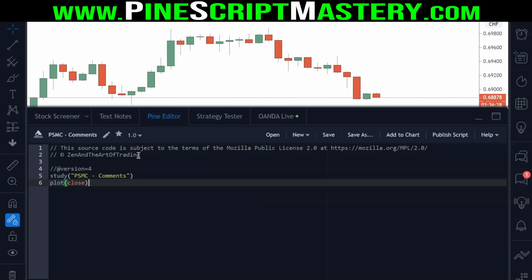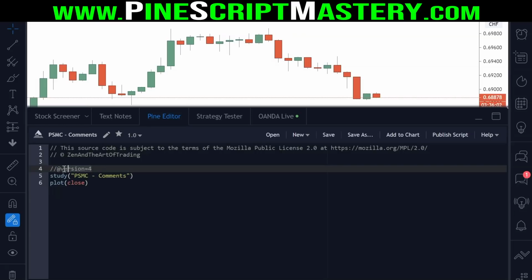Comments in Pine Script are ways of leaving notes for yourself. You can write them in lines like this. If you put 2 forward slashes at the start of the line, then the Pine Script compiler will ignore this line and it will not be treated as a line of code. The only exception for this is this line here.